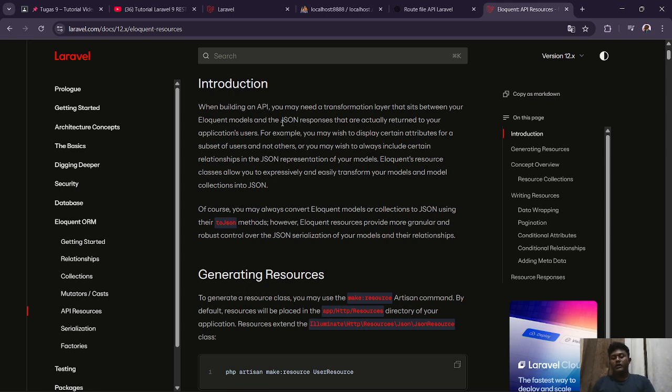You can read about resources there, but I can say if we use resources, it makes it easier to manipulate the data that we want and send it to the front end team.